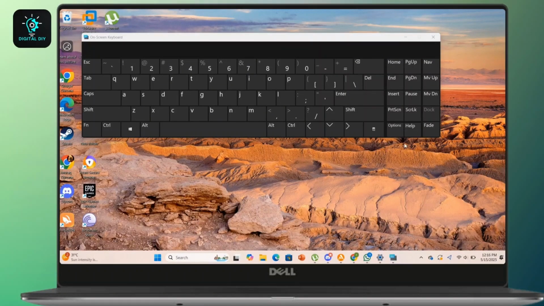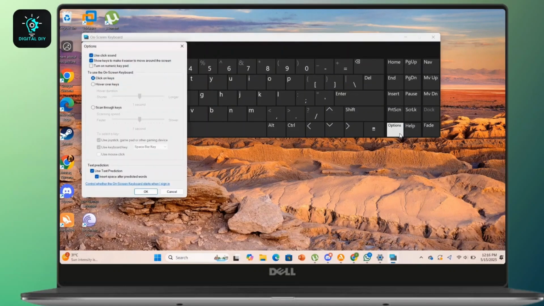Now next, click on the Options key right to the on-screen keyboard, and after that a new window will appear. From there, simply look for the checkbox that says Turn on Numeric Keypad. So here make sure that it's checked, and once you're done with that, simply click OK.